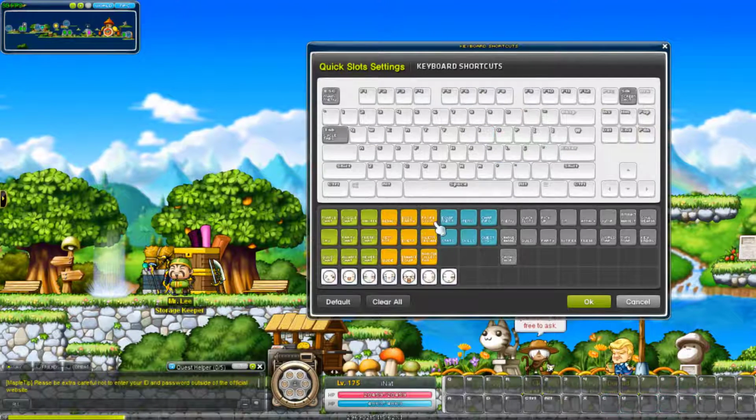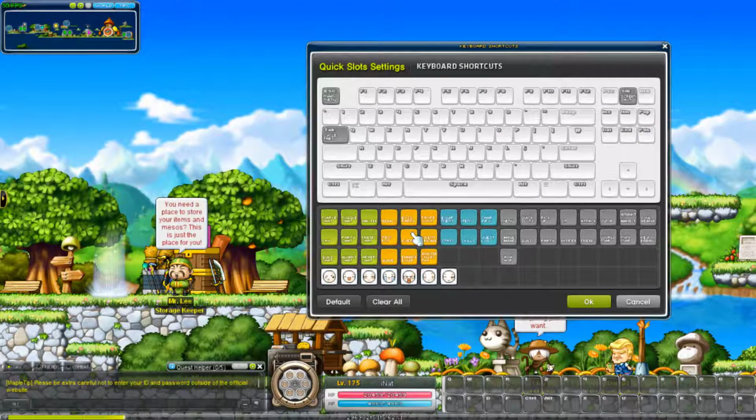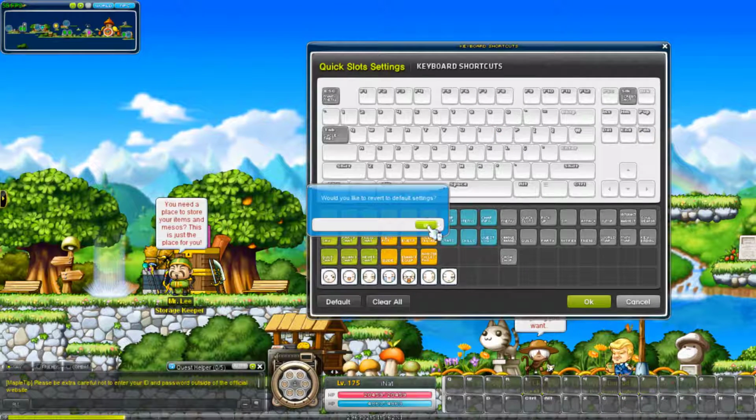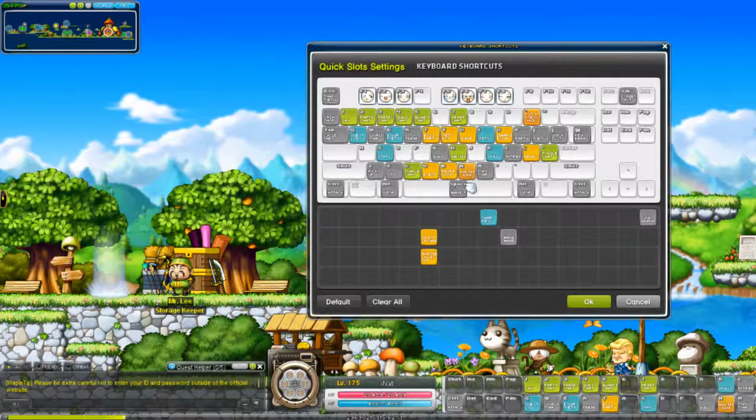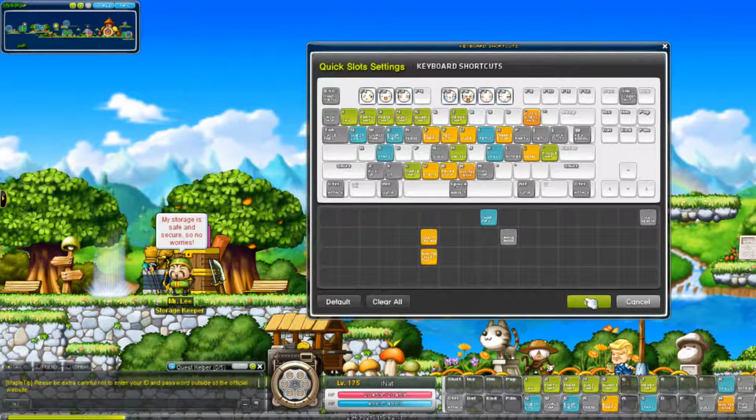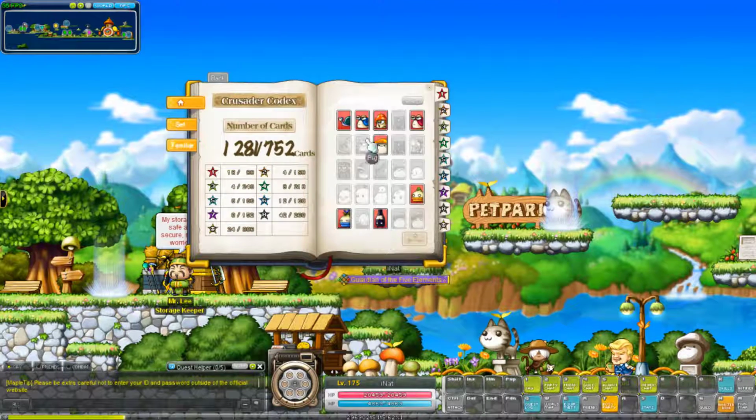Look, you go to clear all, it would be over here, right? There's none. Look at this. I changed default to basic keys, and right here you see the monster book. All right? This is it right here. This is the monster book, right?